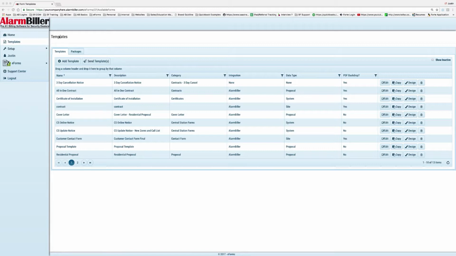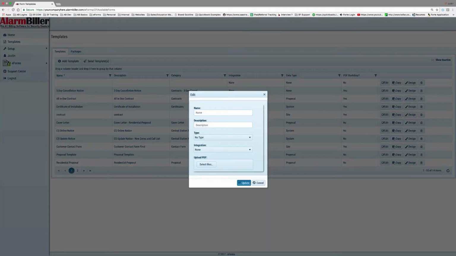So currently I am in the eForms application, and I navigated to the templates page. In the templates page here, to add a custom proposal template, you're going to click on templates and you're going to click add template.